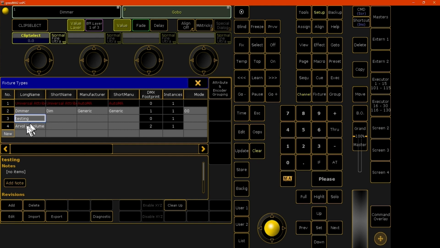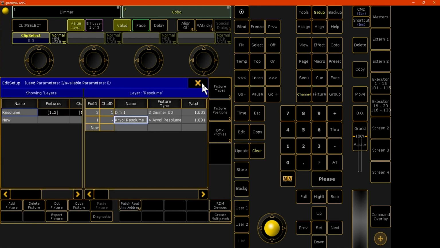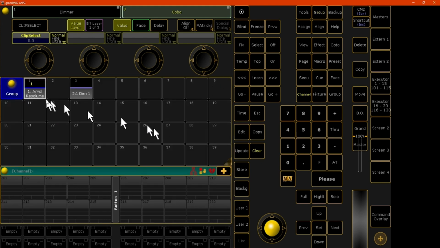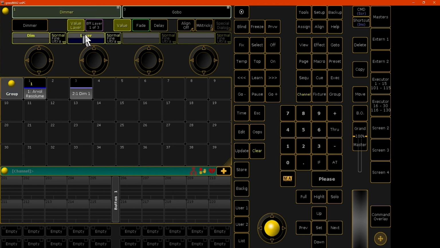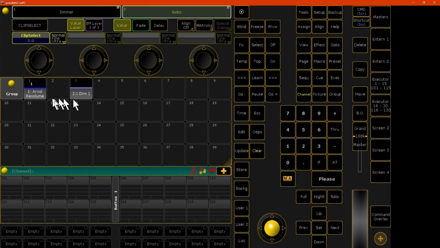And from there, if I went to the one I created here, I just created 2 of them, and it is a clip select and a layer. And we can save on that, close out. Then when you assign this, you have your dimmer up top, and here's that layer that we created right here. And over here under Gobo, I created one called Clip Select. Each one of these will correspond to a DMX channel.